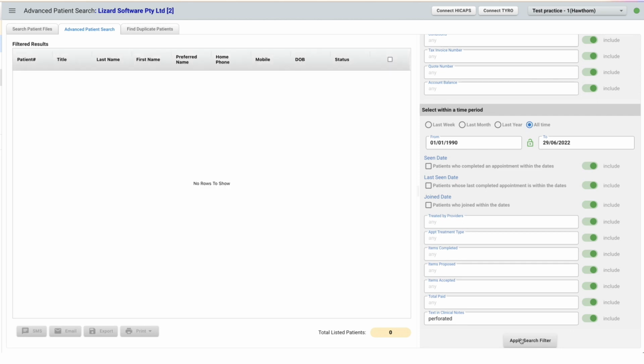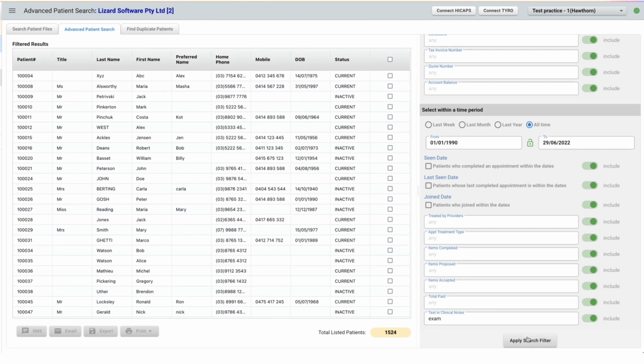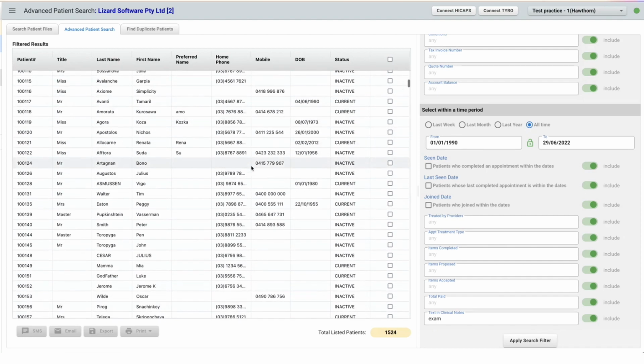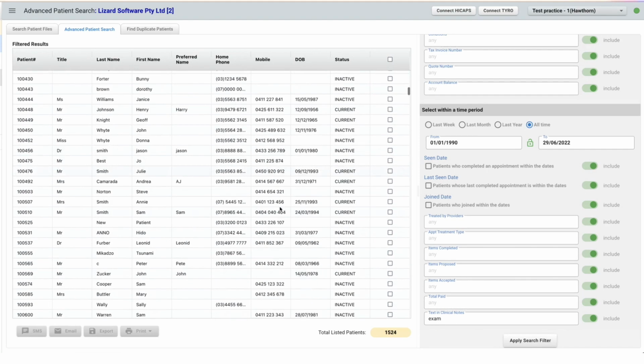Now this one will take a little bit longer, yeah, and there's no one within our test practice because people are not writing thorough clinical notes. Let's search for exam instead. This will likely bring up a significant amount of people. There we go. So 1,500 people have got within their clinical notes the word exam referenced in there.